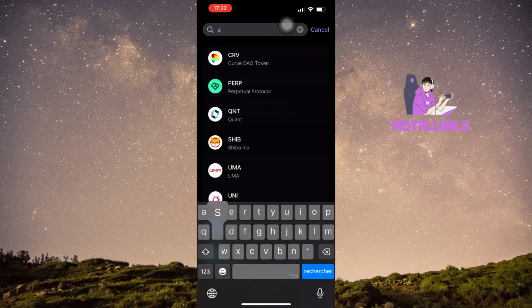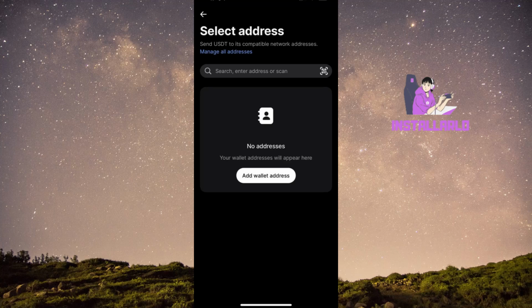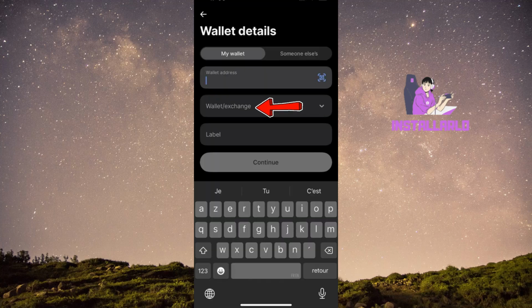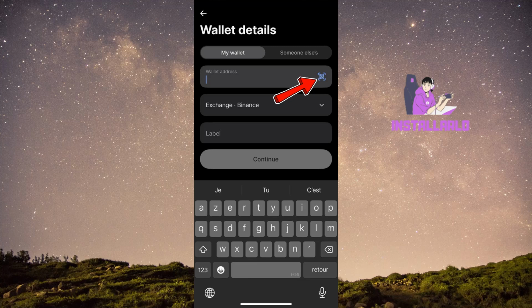If you have previously added your Binance wallet address, select it from the list of compatible wallets. If you have not, tap Add Wallet Address to add a new address. You can either manually paste your Binance wallet address, or, for greater convenience, utilize the integrated QR code scanner to scan the QR code of your Binance address.